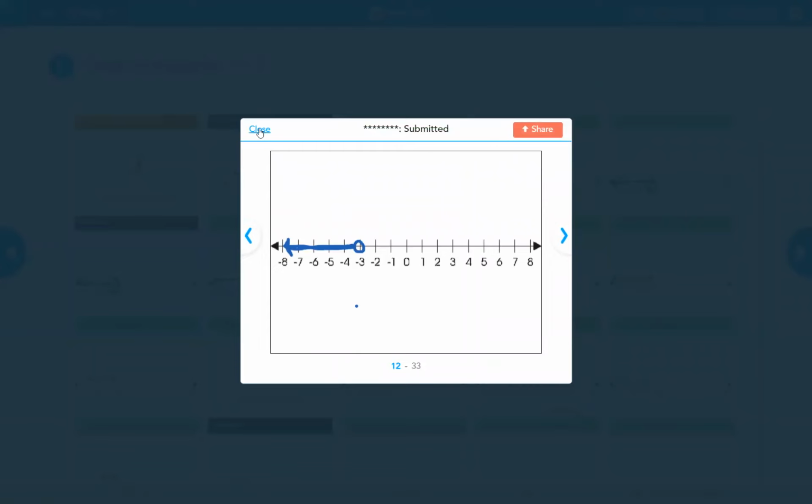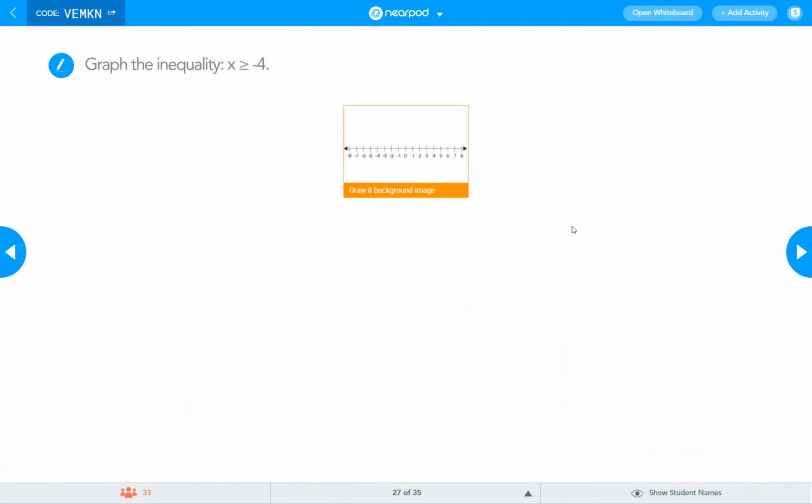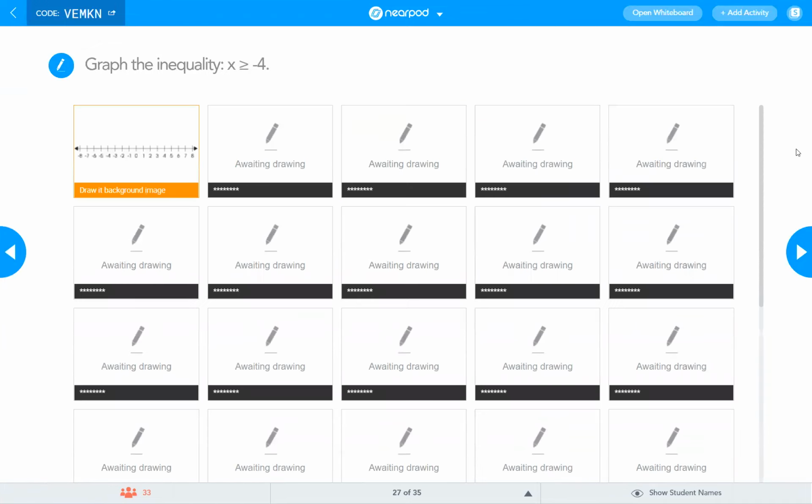All right, that's really good. So let's try one more. This time, decide whether it's a closed or open circle first, guys. Pay attention to that closed or open circle when you're graphing the inequality.